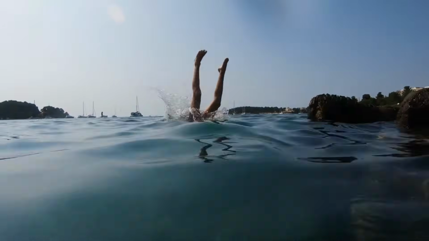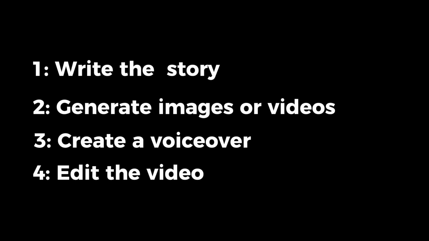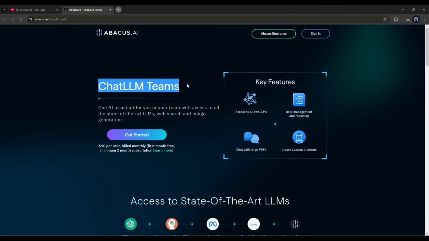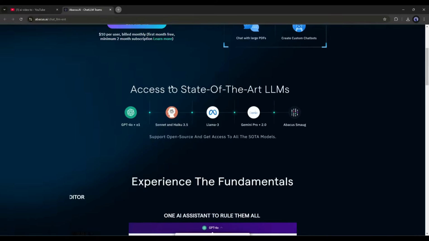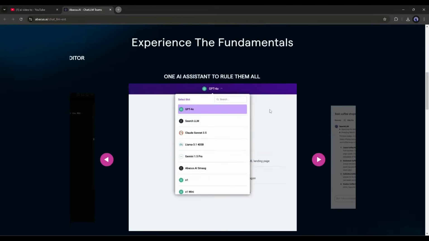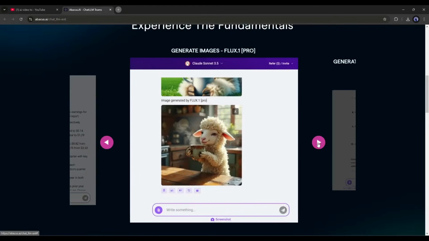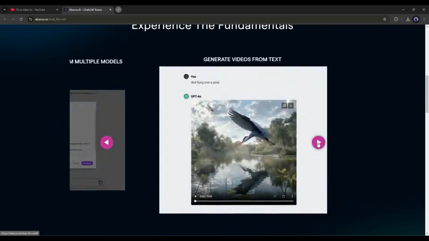Let's dive in. To create this kind of video, we have to follow 4 steps. Write the idea or story, generate images or videos, create a voiceover, and finally, edit the video. Today, I will use only one platform, ChatLLM Team by Abacus AI, to generate all the content. ChatLLM Team is a multimodal hub where you can use popular LLM models and various AI tools in one platform. I will put the link in the description.